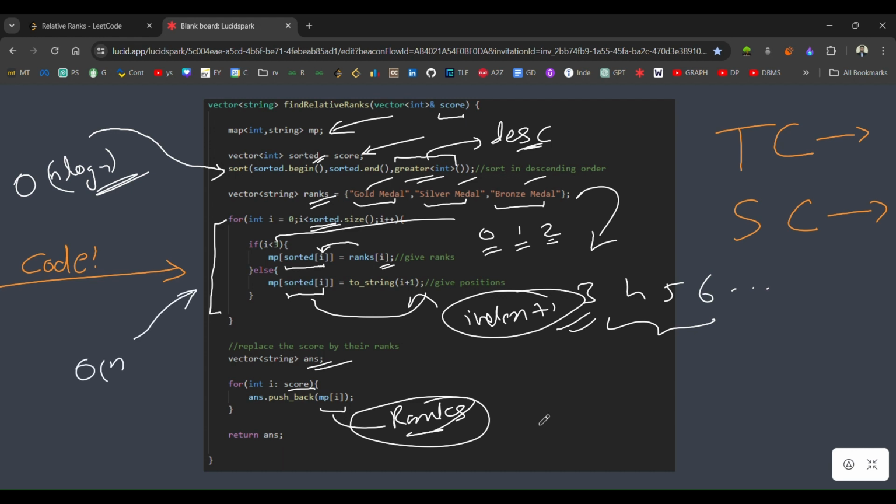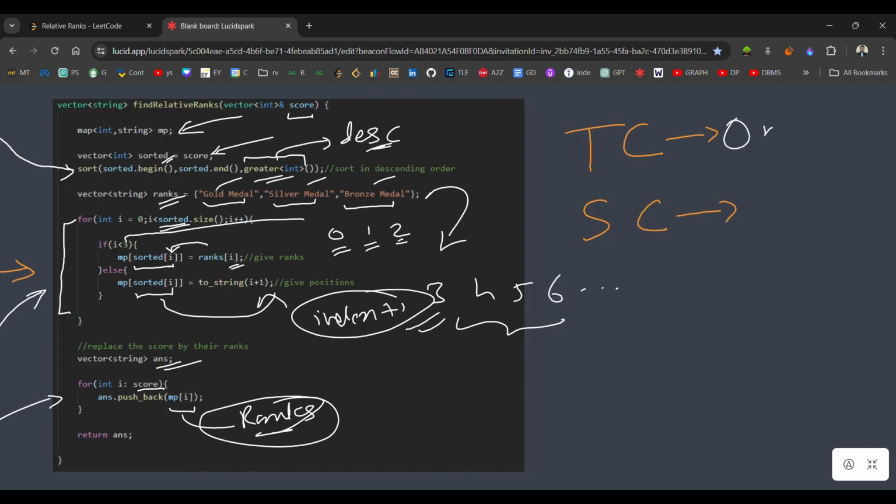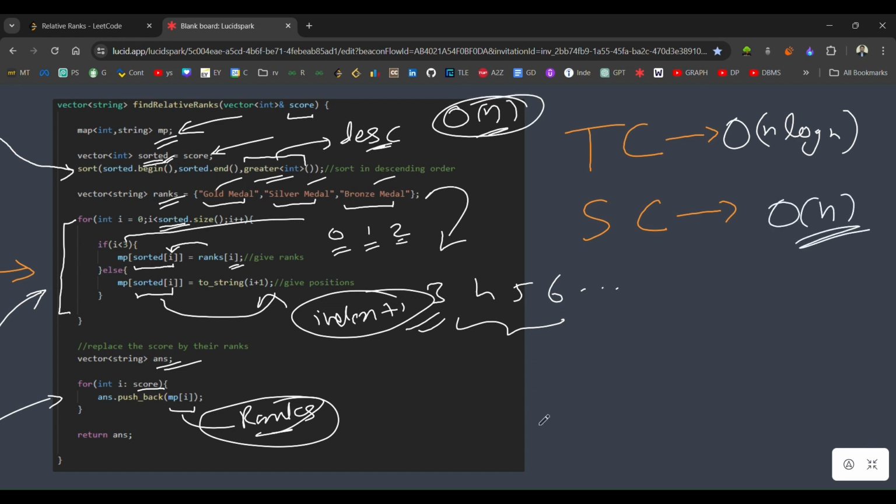And then this loop will be taking O of n time. This loop also will be taking O of n. So the time complexity will be O of n log n. And what about the space complexity? I'm using a map and then I'm using a sorted array. So for both of these, I'm using O of n space, right? So O of n space I'm using. You can write it as O of 2n also, because we are using a map and also a vector, right?